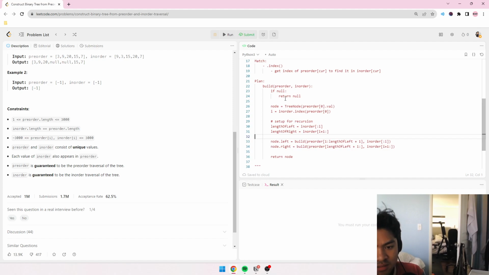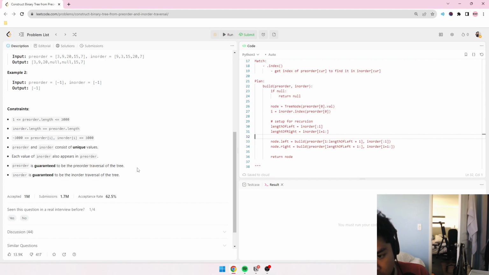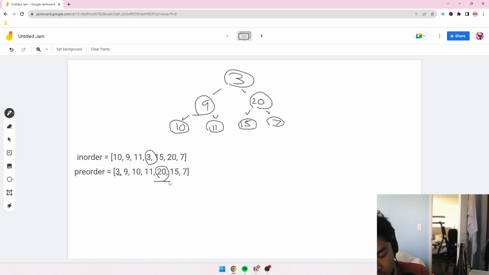Did I solve it? Did I actually solve it? Because preorder length of left, which is just 3, is right here. Plus 1, so we start right here, on the right. Then inorder is just all this. I did solve it.